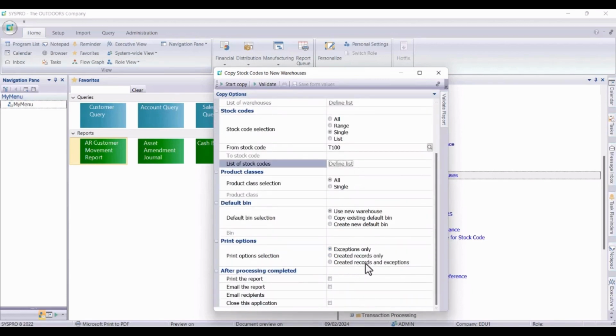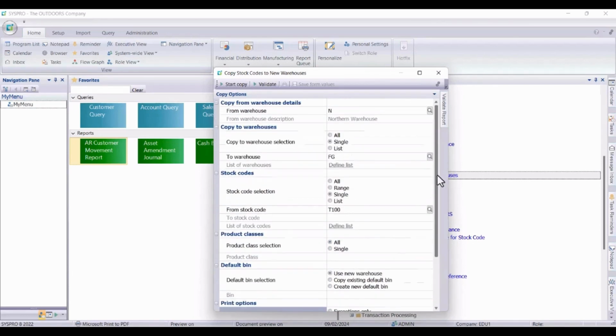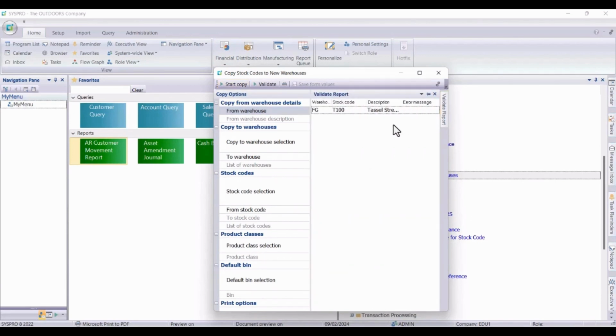Okay, created records and exceptions. Okay, and we're going to now start the copying, and that is done. So this is the validate report. This shows that this stock code now exists in this warehouse.